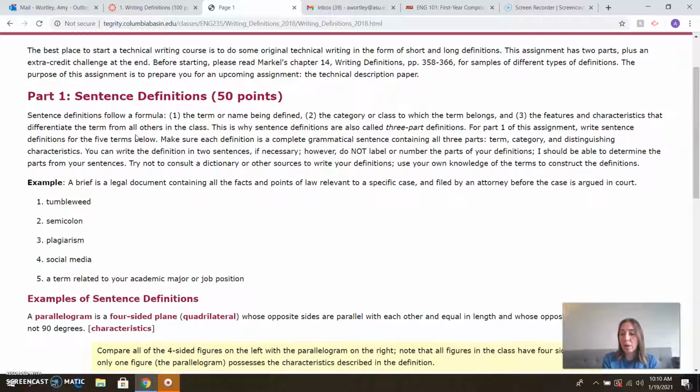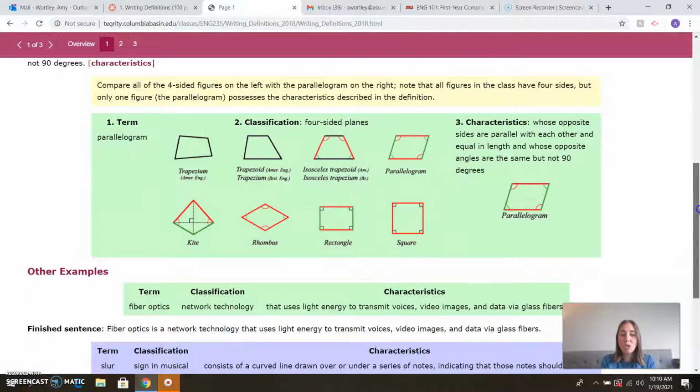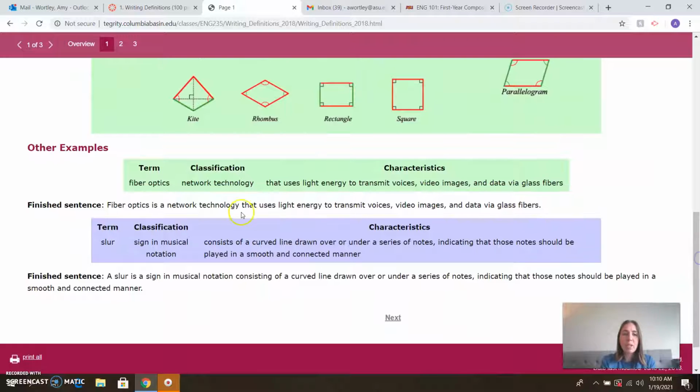So I've got a PowerPoint in the modules for you that will walk you through this in more depth, but I just want to go over it real briefly here in the announcement overview. So you're going to be writing those sentence definitions for our terms here. I do have some examples for you on this excellent worksheet. So you can see us defining fiber optics. You can see us defining a slur in musical notation. So lots of great things provided for us there.